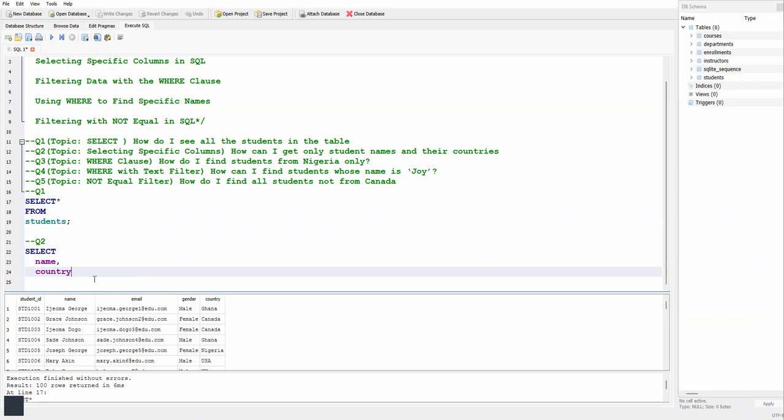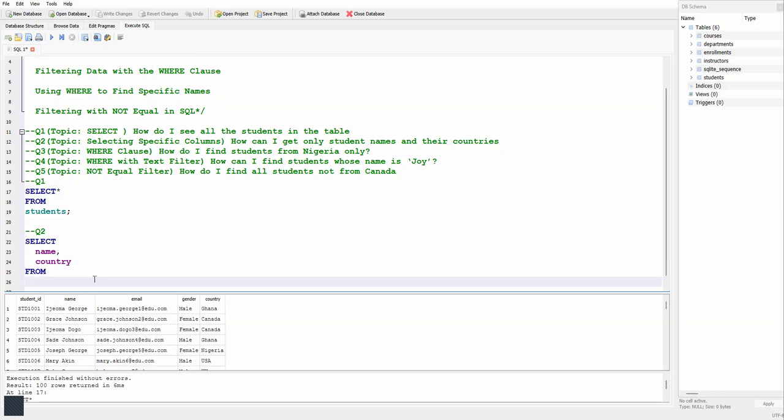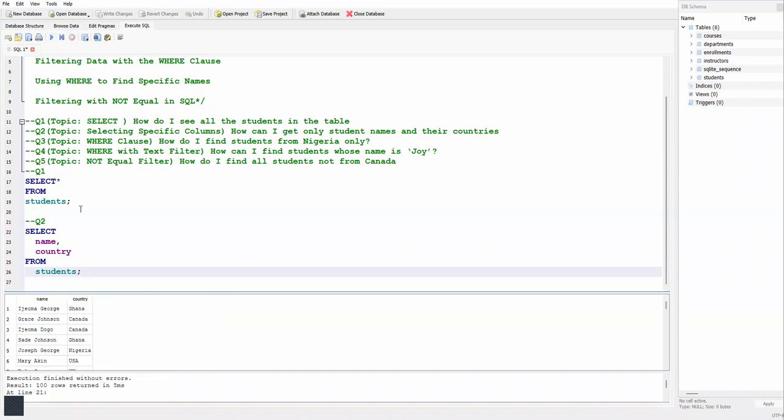Then the next thing I'm going to write is the from clause. I'm using this indent or space to differentiate our table names from our clauses. From which table? We have a table we are pulling from, which is the student table. So close with this, then click run. You see that? What we have right now is just the names of the students and their corresponding countries.